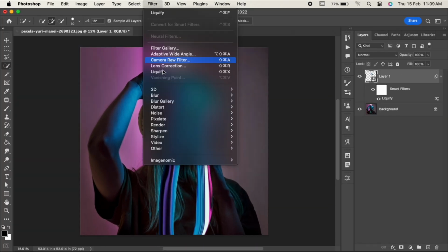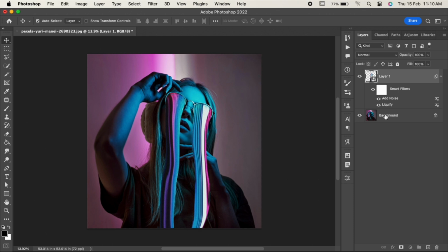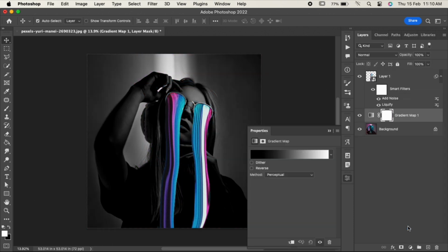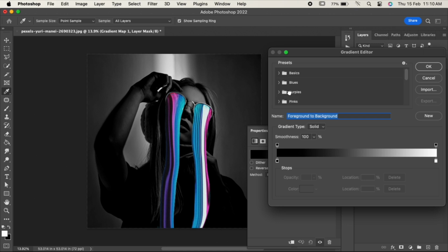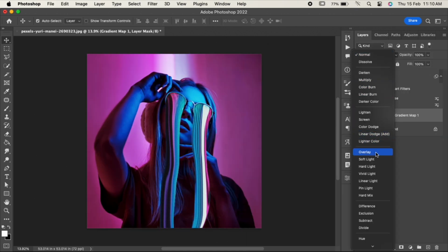Again, go to Filter, Noise and Add Noise. Change the amount to 15 and hit OK. With the background layer selected, go to Adjustment layer and choose Gradient Map. Choose any of the color as per your liking and hit OK. Finally, change its blending mode to Overlay and you are done.